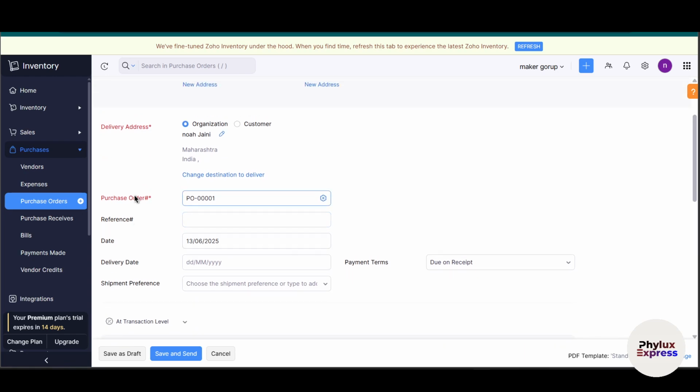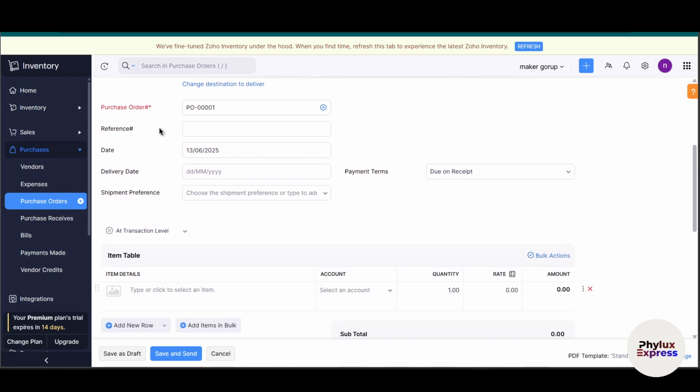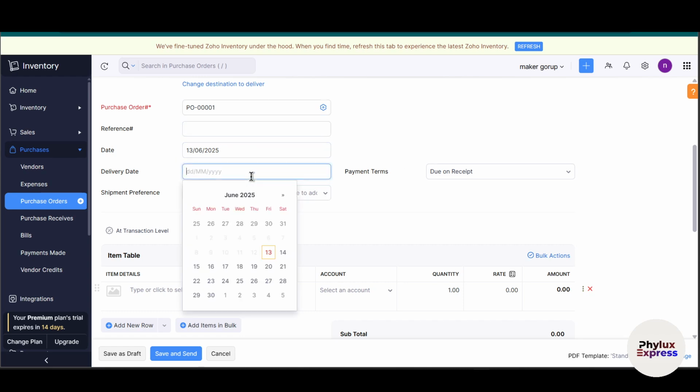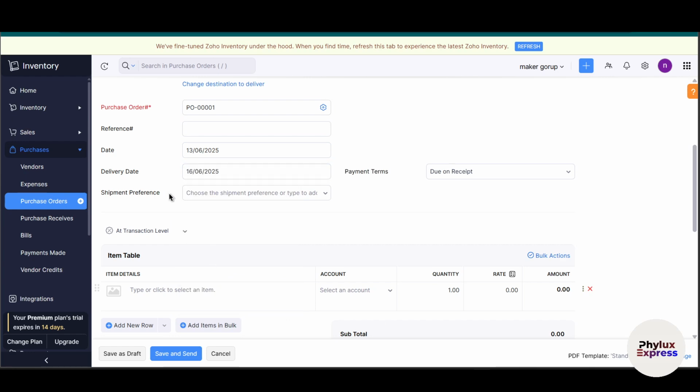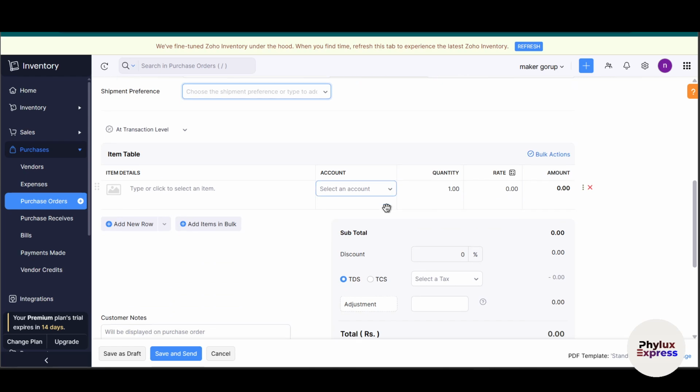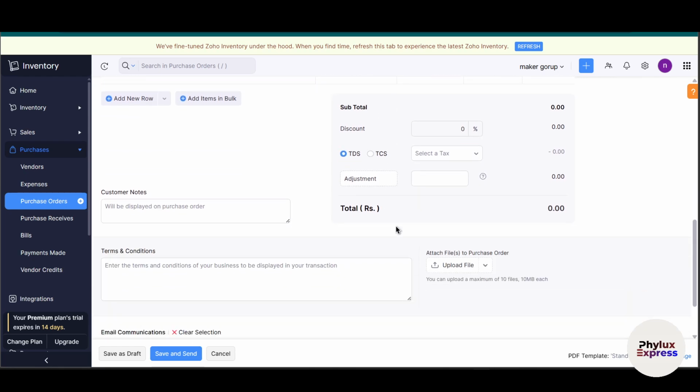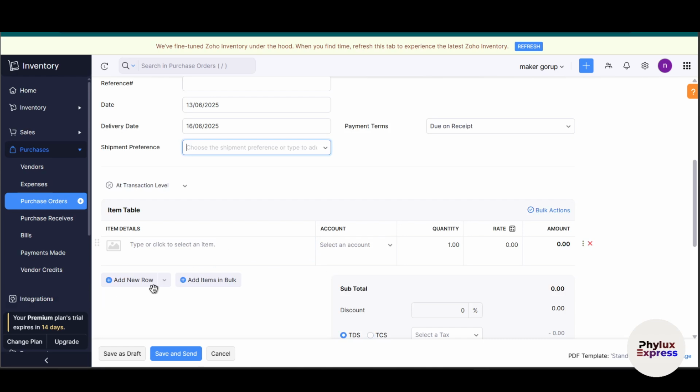Now over here, you have to set the order date. Delivery address is the organization, and then you have the purchase address. Then if you want to add a reference, then the date, the delivery date is 16. Then if you want to give shipment references, you can give that too. Right now we haven't. From here you can add items.